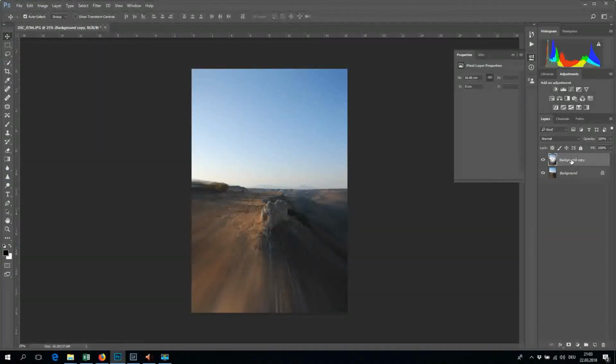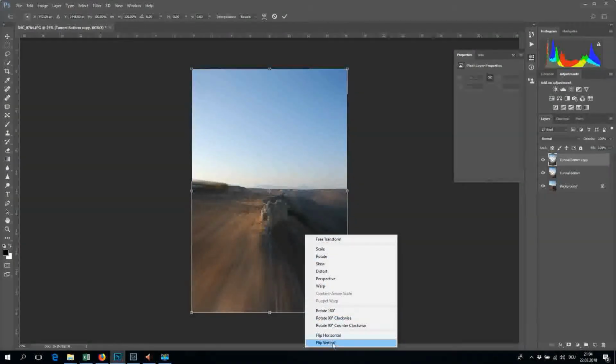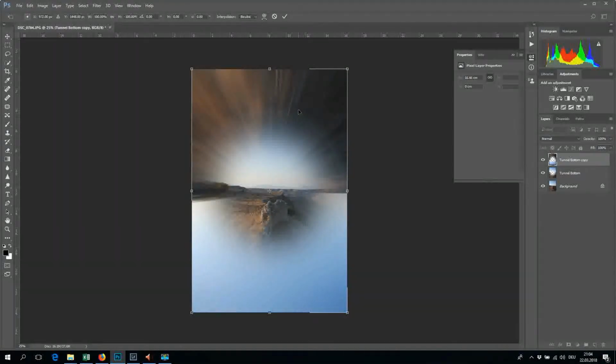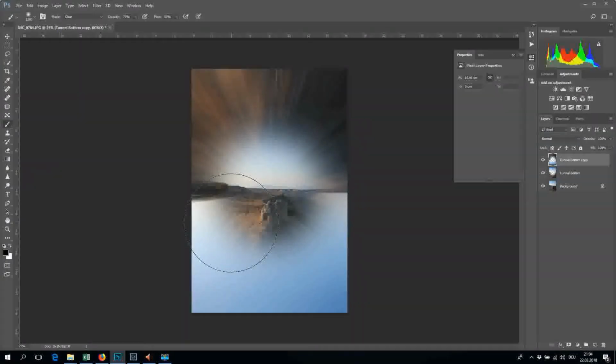So what we're going to do now is copy this, let's call it tunnel bottom. We duplicate this layer again, and then we press Ctrl or Command T, right click, flip vertical, a lot better. And what we do now is press Enter to confirm it, and now we are going to brush it again. Again, select the brush, and now just here in the bottom part, make sure the tunnel bottom copy is selected.